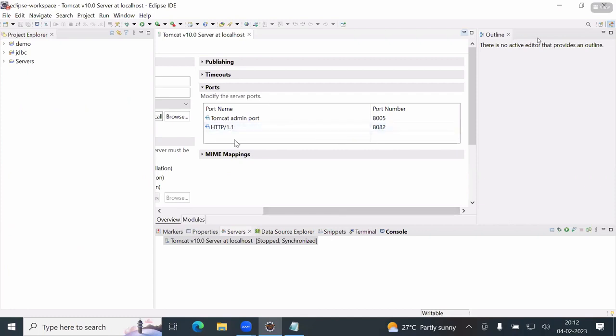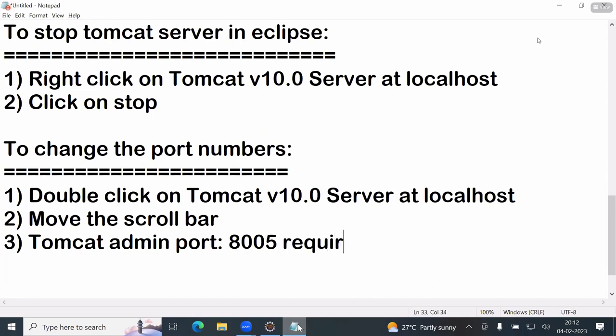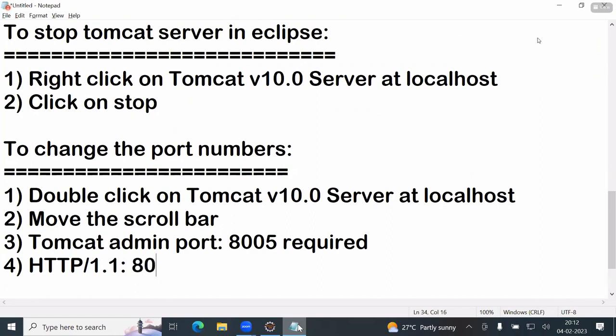Here, Tomcat admin port, HTTP/1.1. Tomcat admin port 8005 required. Tomcat like HTTP/1.1. Okay. Then 8082. Now here, 1024 to 65,535 allowed.